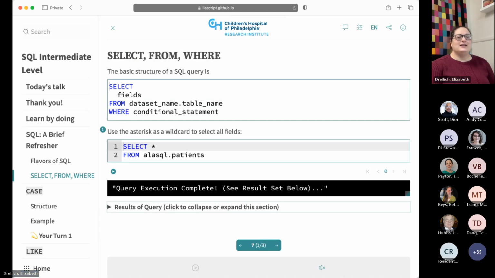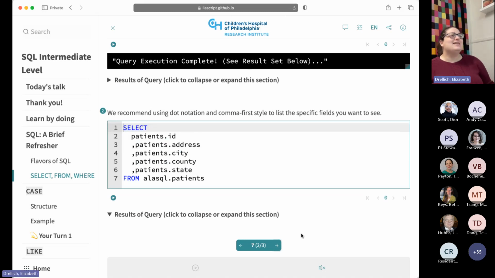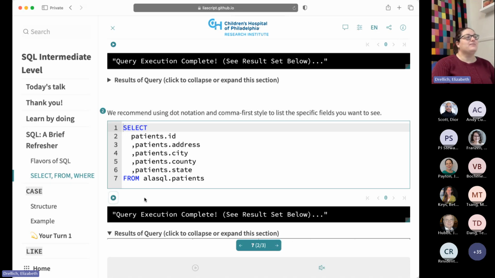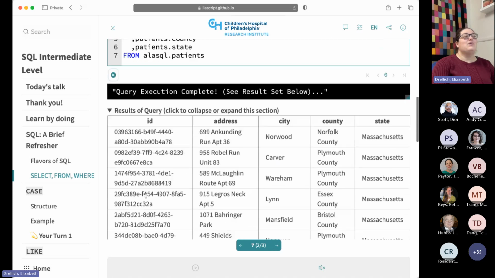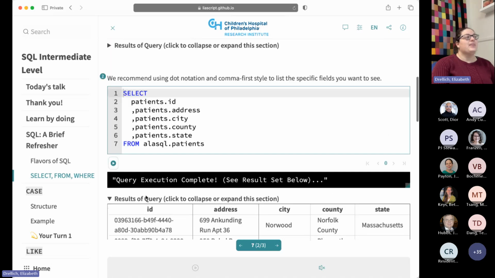And the next example we have is that once you know what fields you have or what column names you want, you can request just those. We can select the ID, address, city, county, and state fields from the patients table. So let's run this code, and you can see we only see those relevant ones.